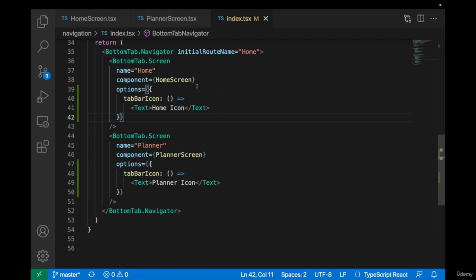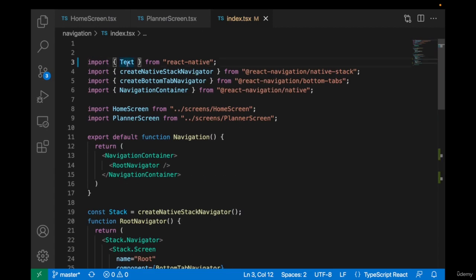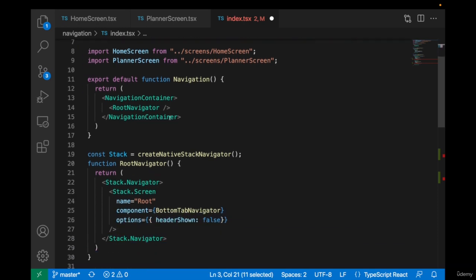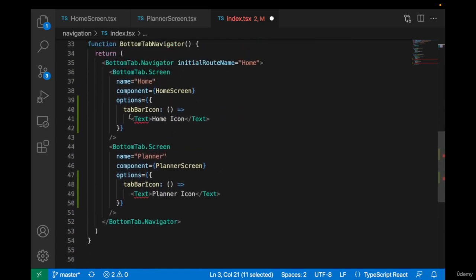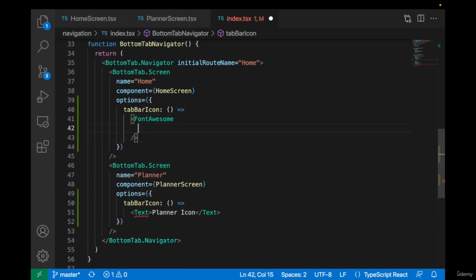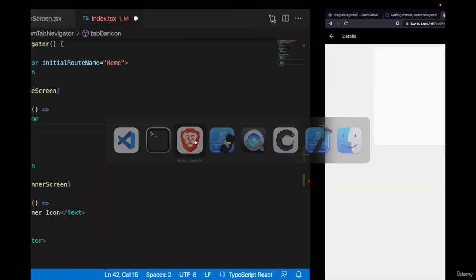Let's get back here to the navigation, and instead of the text here, import here FontAwesome. Now you will see here two errors because we don't have a Text, so please provide here now only FontAwesome. This can be a self-closed element like this, FontAwesome, when you need to provide options. So these options you could already see here.